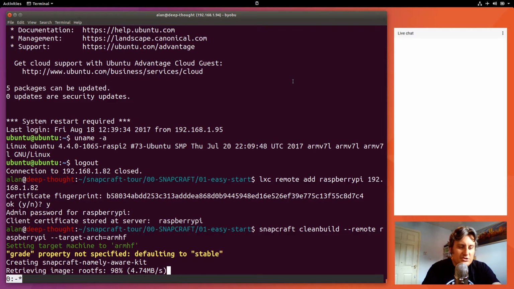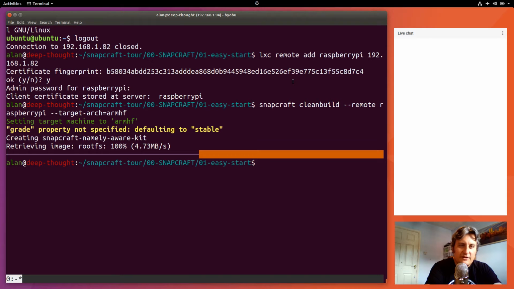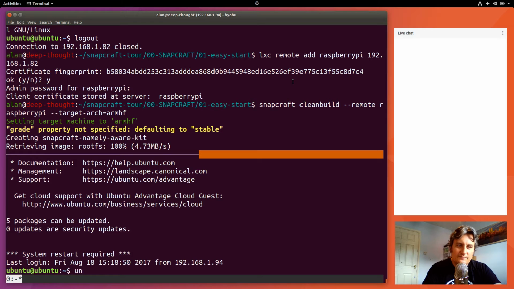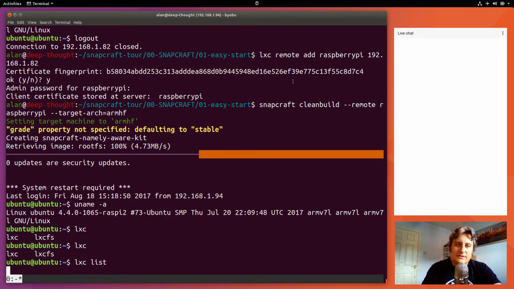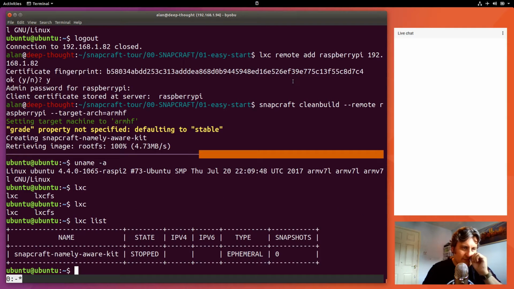Well, actually what we could do is SSH over there again. So if we SSH to the remote machine, Ubuntu at that machine, this machine is the Raspberry Pi that I'm SSHing into, and I think, if I do LXC list, there you can see it's still downloading the rootfs image, so it hasn't actually finished starting the LXC container, but it is doing that.